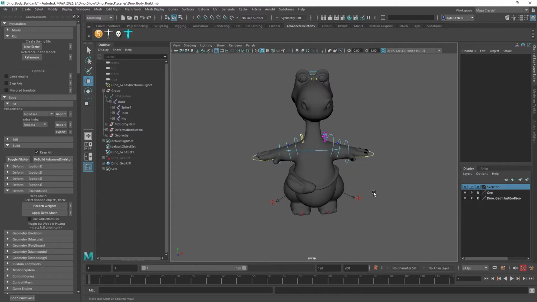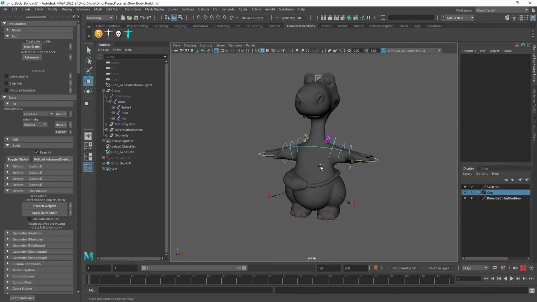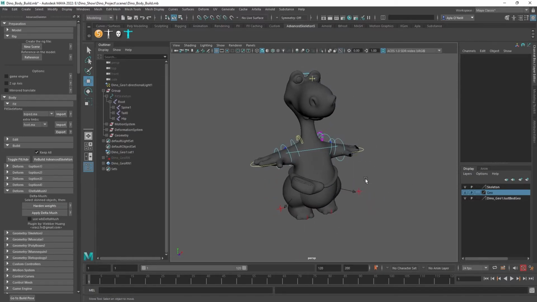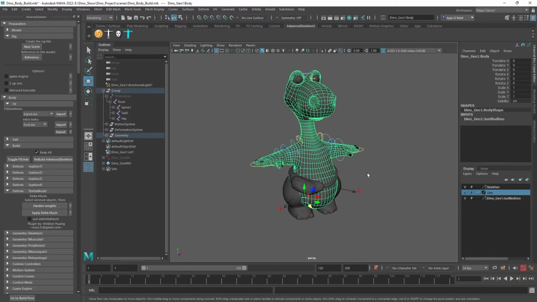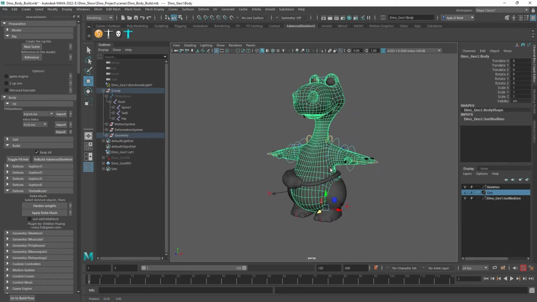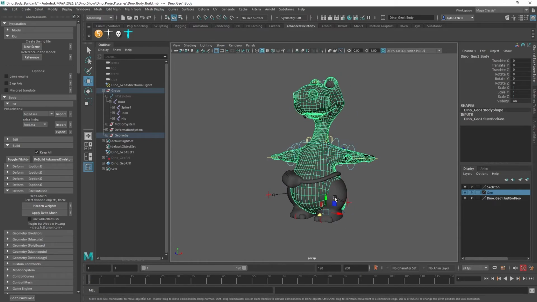Here you can see what he looks like with everything turned on. I didn't scale up all of the controls, just the ones on the arms for now. But yeah, that's basically all there is to it. You would do that to every controller on the character and customize it to the way you like it.